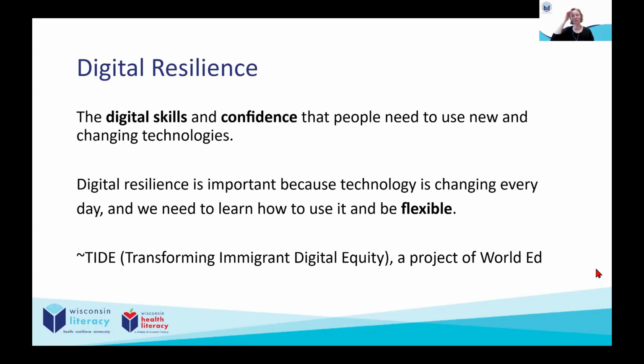All right, digital resilience. I think digital resilience is the ultimate skill that we can teach adult learners, even before we think about what other digital skills we can teach. Here is a great plain language definition from TIDE, which is Transforming Immigrant Digital Equity, a project of World Education. So they define digital resilience as the digital skills and confidence that people need to use new and changing technologies.